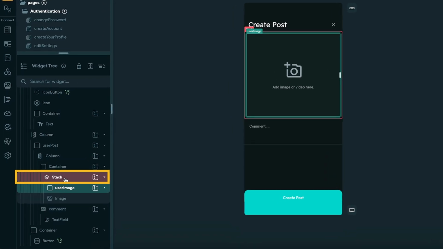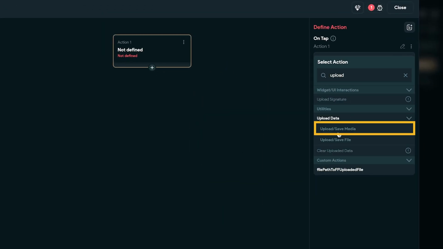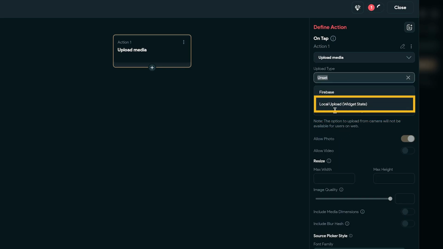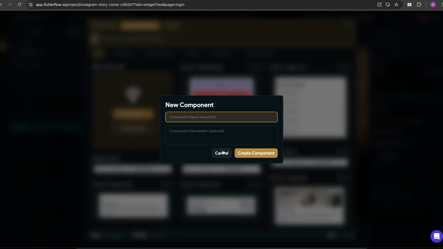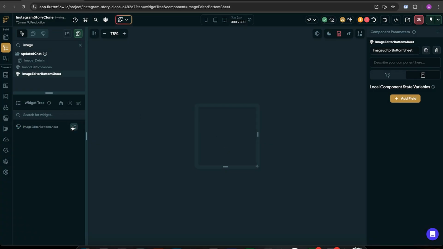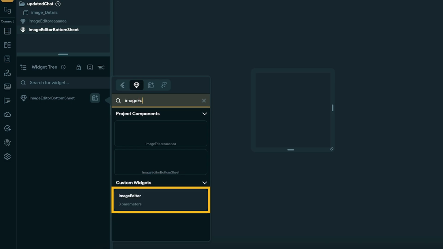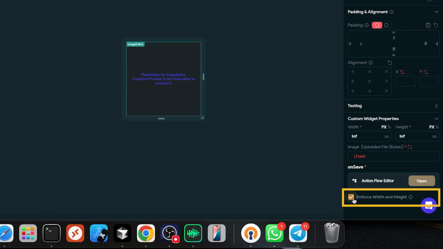So just add a new action flow to a stack or the container, search for upload, and the upload type is going to be local. Next, we need to create a new component. The component name is going to be Image Editor Bottom Sheet. In this component, we are just going to put our Image Editor custom widget and put infinite in width and height, and we don't need to enforce the width and height.